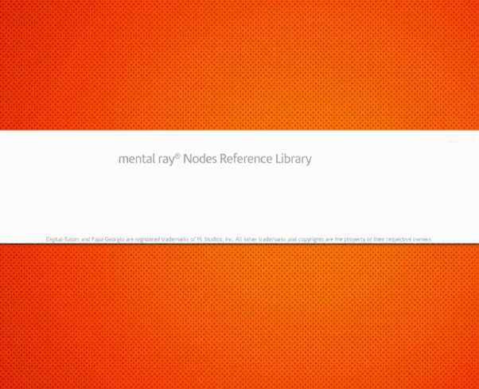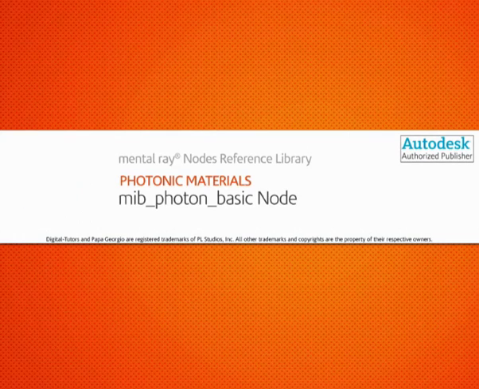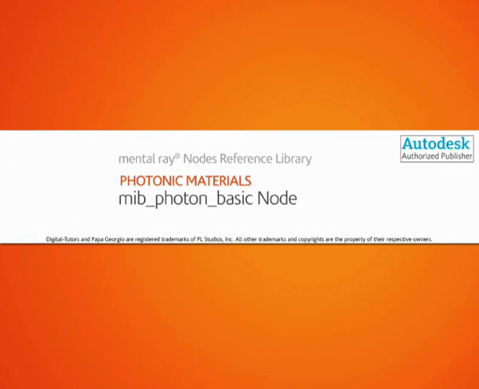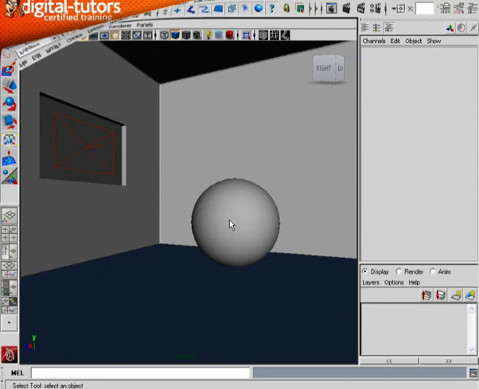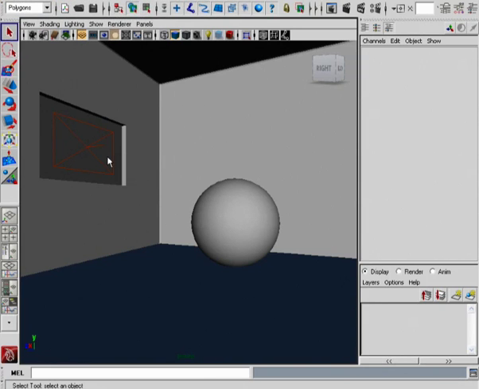In this lesson, we'll see how we can utilize the mental ray basic photonic materials. So this is a node that becomes very, very important to use if you're going to be using some kind of a mental ray base shader, like the mental ray base Lambert, Blinn, or Phong materials, together with some kind of a photonic interaction, something like global illumination or caustics.